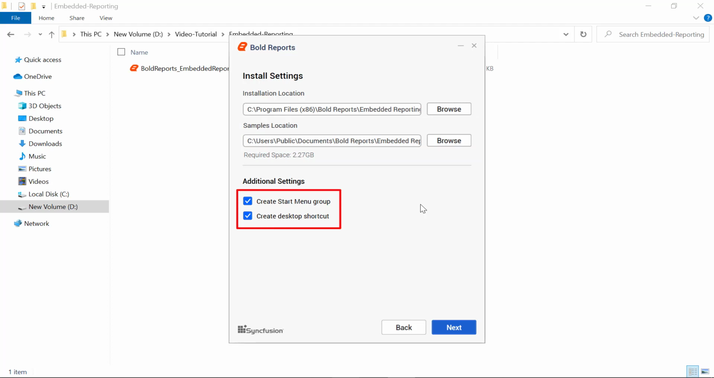The Create Start Menu Group and Create Desktop Shortcut checkboxes are used to create a shortcut icon and a Start Menu Group after embedded reporting is installed.